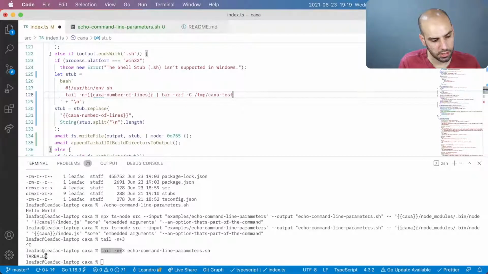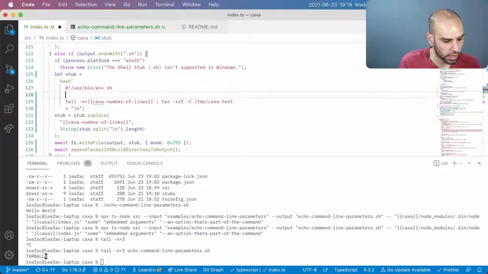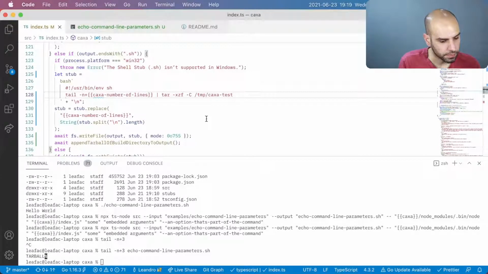caxa test, which does not currently exist. But we'll see what happens, if tar will create the directory, or if we'll need to make the directory. You know what? I think we'll need to make the directory. But let's test this. It doesn't really hurt to test this.